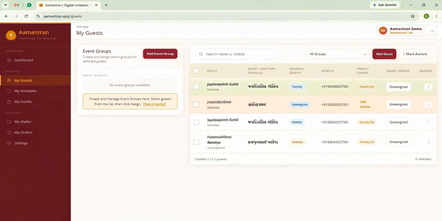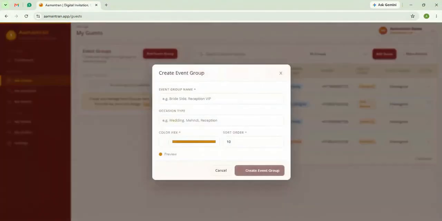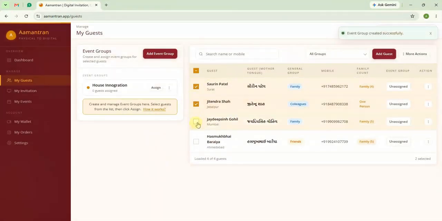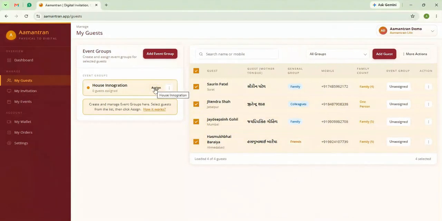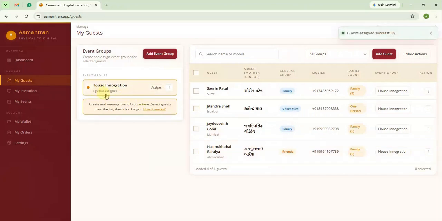Once you've created all the guests, you can create an event group. An event group is basically a group that you will use to send invitations at the time of the event. So I'm creating a group, let's say house inauguration, and it's a type of inauguration, okay? And I just create it. I'll select all these guests and assign them to this particular event group. So it's telling me that I am adding them for a total of 4 guests, and the total number of all the family members of these guests is 15.